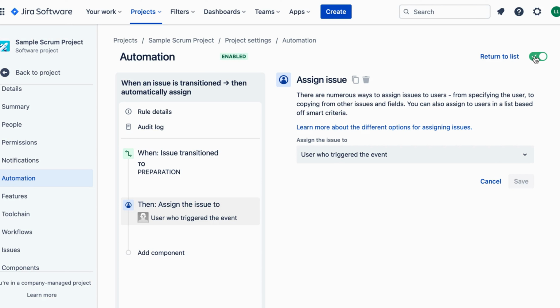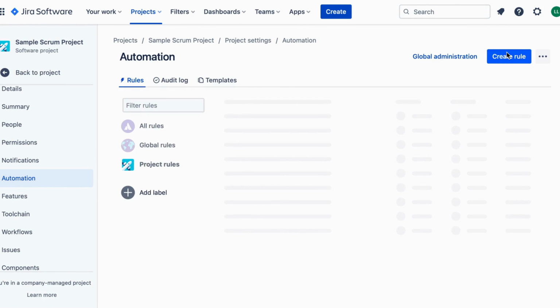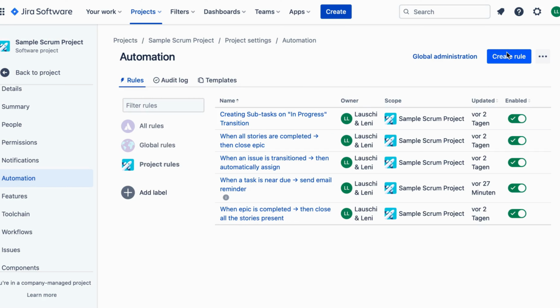To verify that everything works as expected, create a test issue or use an existing one. Transition the issue to the designated status, for example in progress, and you'll see the automation in action as the issue gets assigned automatically. And there you have it.